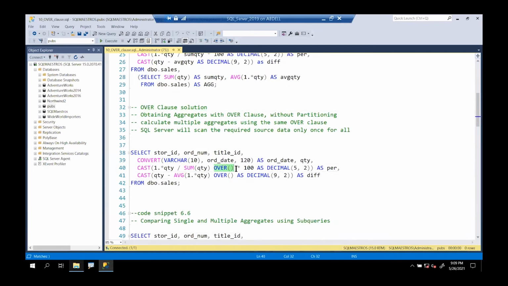We simply say over, and of course I have to take care of the formatting here, just to make sure that the query does not throw up any mathematical errors. But when we are calculating sum over and average over, and our window of data is sales, the over clause is going to scan the data only once. Unlike the subquery, it will have a single pass over the data, which means in a single pass I can compute multiple aggregates. And that's the key thing here.